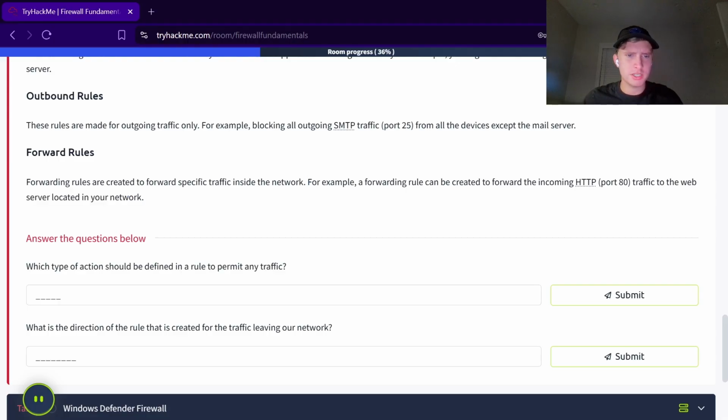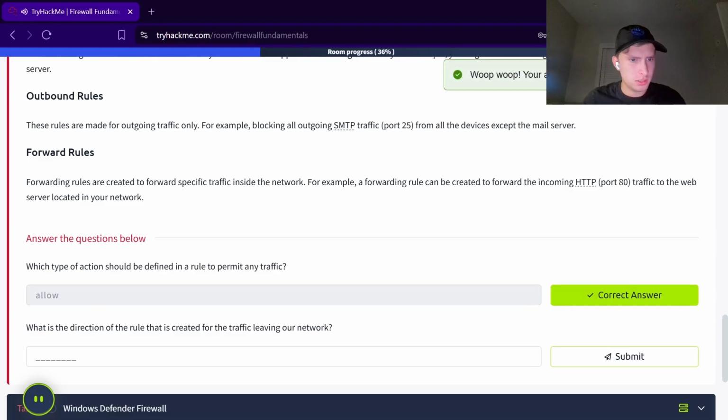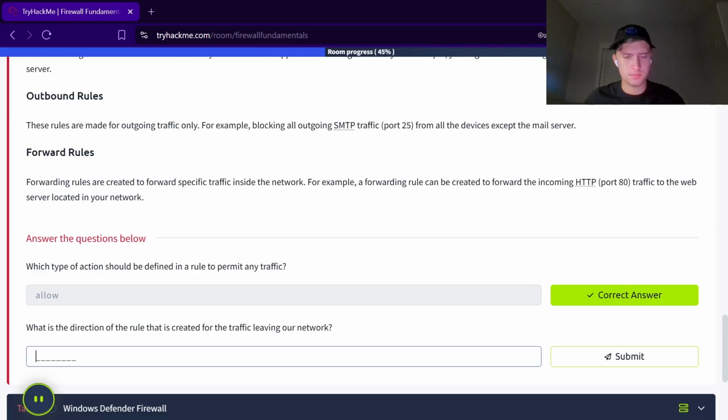Which type of action should be denied if a rule is to permit? Is it allow? What is the direction of the rule that's created for the traffic leaving our network? Outgoing, no, it's inbound and outbound.